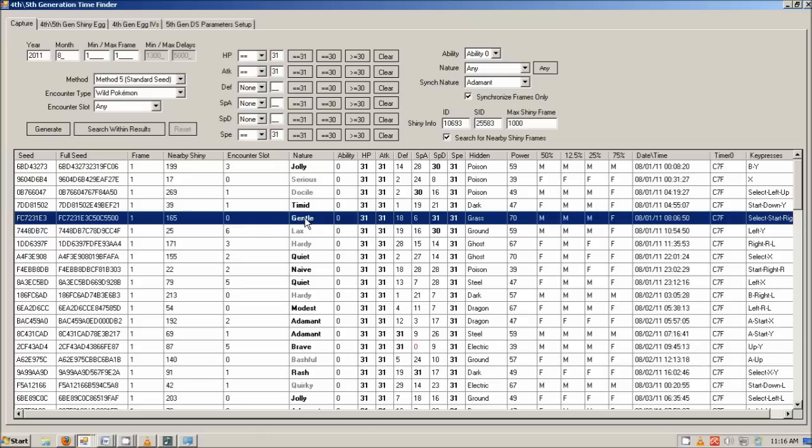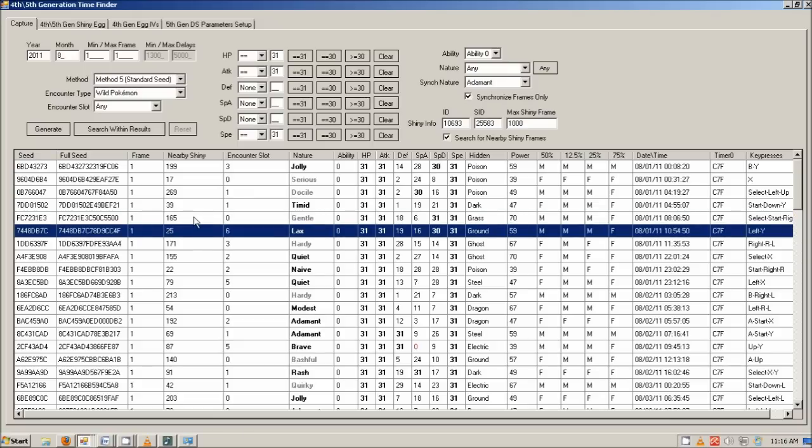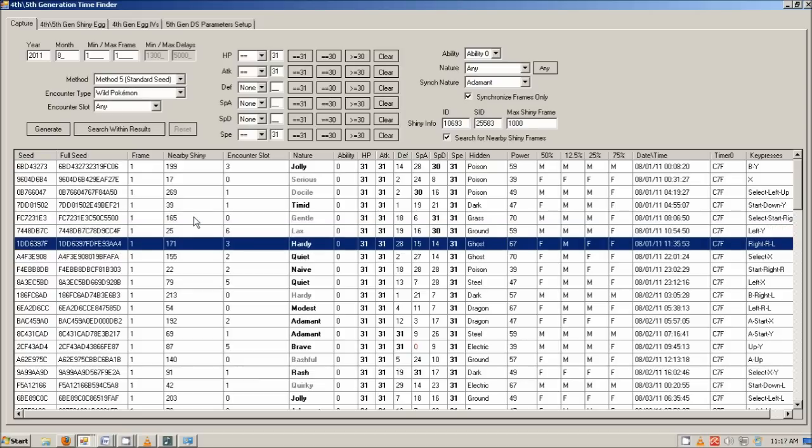Of course, the nature is bolded so my synchronizer will work. And it has ability 0. So this seed is good. I'm lazy though, so I'm going to look for something lower than frame 165. Here's a seed with encounter slot 6, which is a Deerling, but the nearby shiny frame is 25, which is too low.